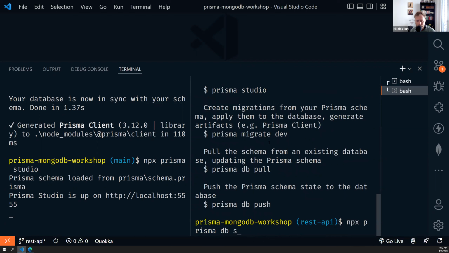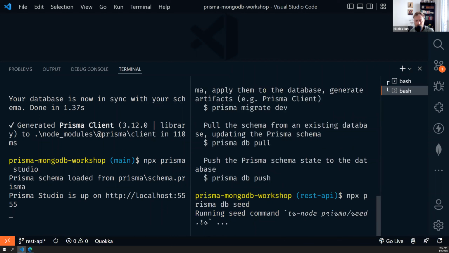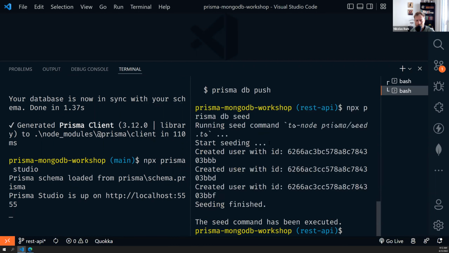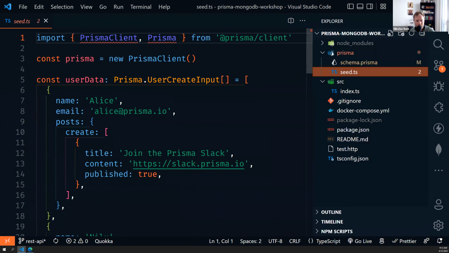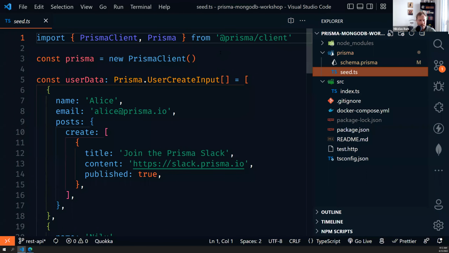You dropped the db there, I think. Yes. There we go. So it's running the seed command and creates 3 users. And actually, if you want to take a quick look at what that seeding script looks like, you can open the prisma folder in the file tree again. And there is the seed.ts file that I'm just using. I have to restart my TypeScript again. Yeah, perfect.